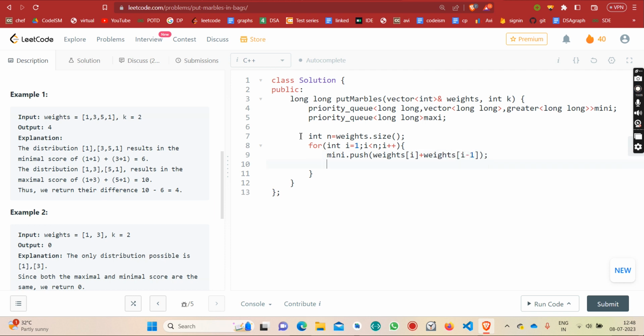Okay, I am pushing the two consecutive elements, because the partition will be there only between the two consecutive elements. Maxi dot push weights of i plus weights of i minus 1. Okay, now what are you required to do? Since the two end elements will not contribute to our answer. Why? Because this will always be present in the maximum and always be present in the minimum. So when we take the difference, obviously they would get cancelled.